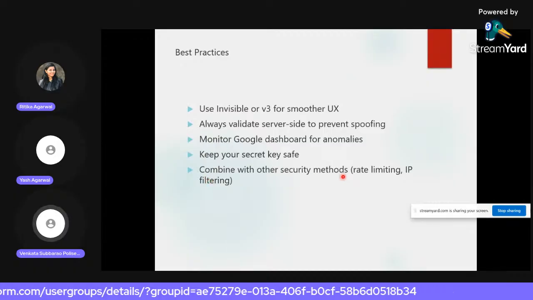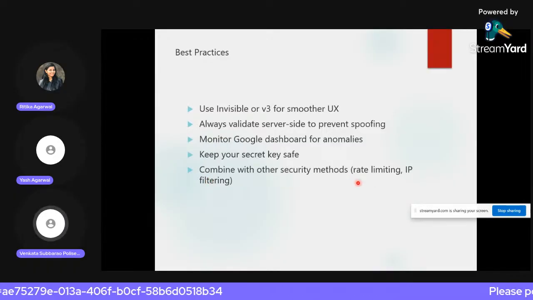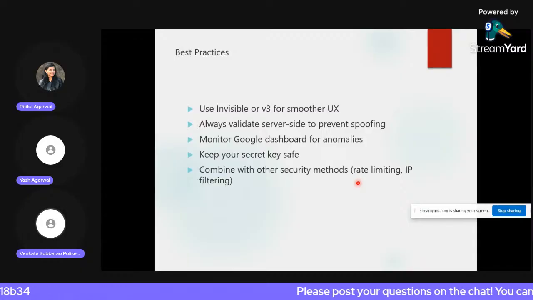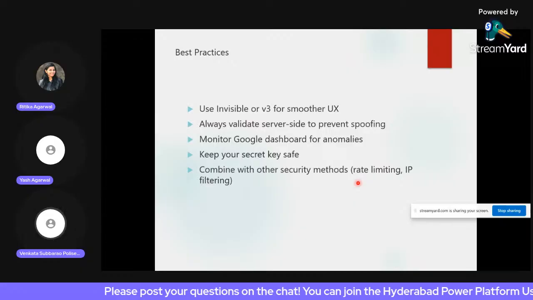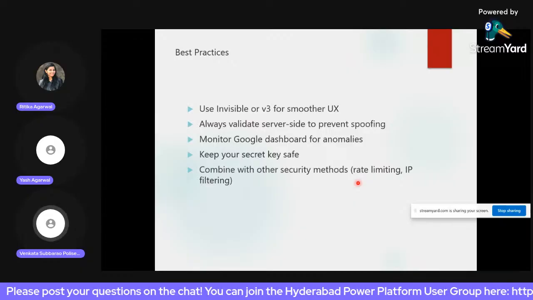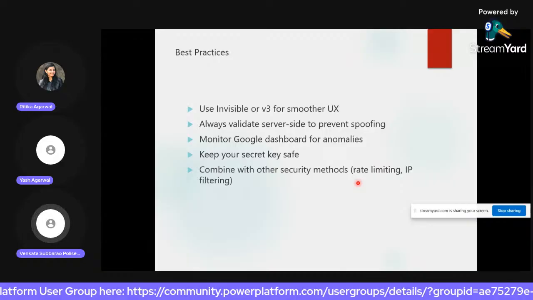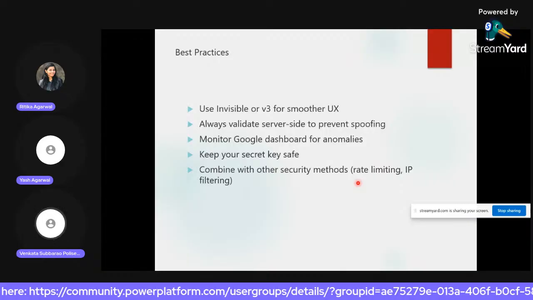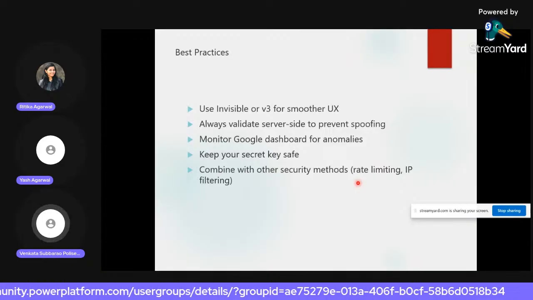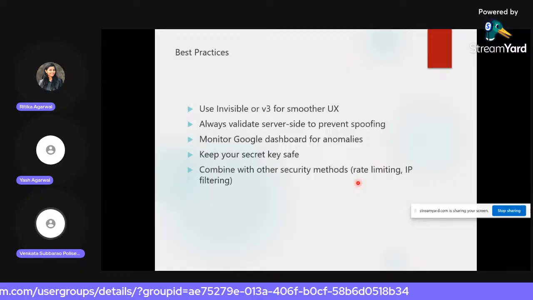And combine with other security methods like rate limiting and IP filtering as well. So not only with this particular captcha, but also rate limiting and IP filtering. Rate limiting means you have to take care of any other security breaches or security loopholes that are present. Also the IP filtering. So generally, we'll whitelist all these particular IP filters.